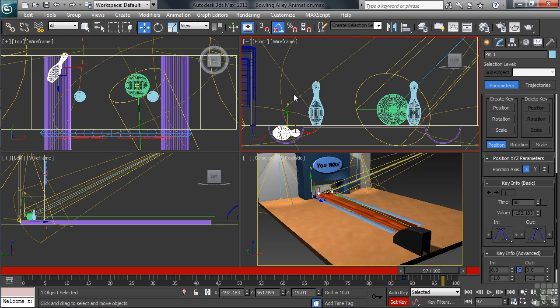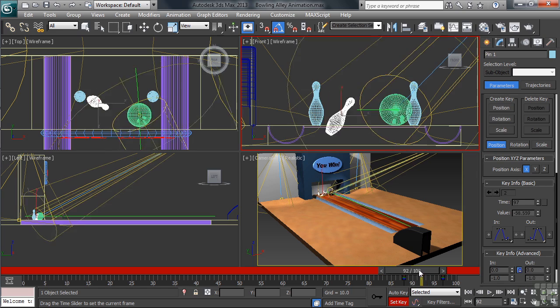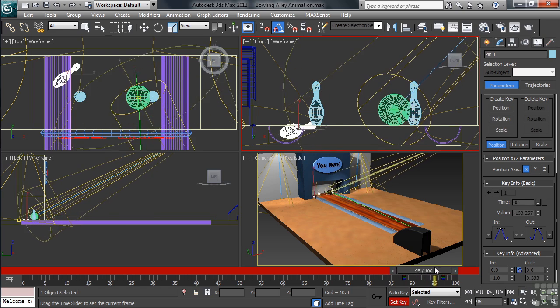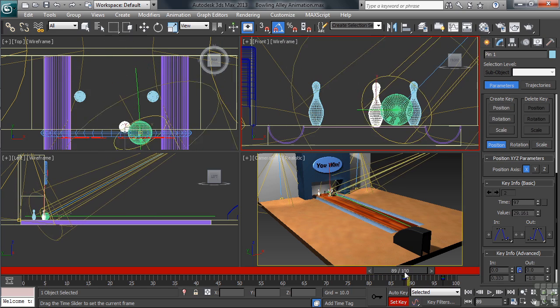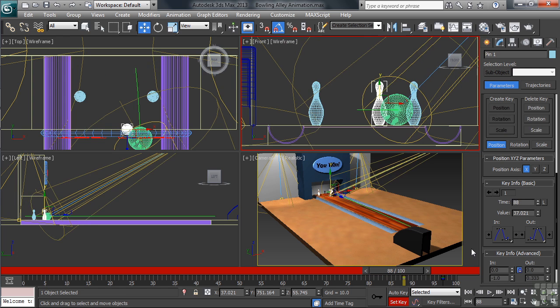Once we have it in position, we can type K to set a key. Now scrubbing the timeline, we should have a starting and ending position for our selected pin. Let's see if that's the case. Staying focused on the front view, you'll notice though that in between the 2 keys that we've set, the pin seems to be digging itself into the alley.